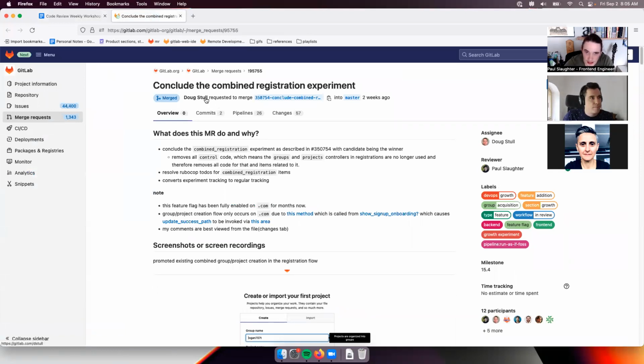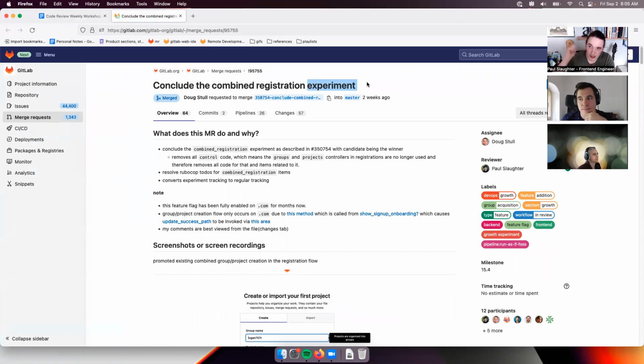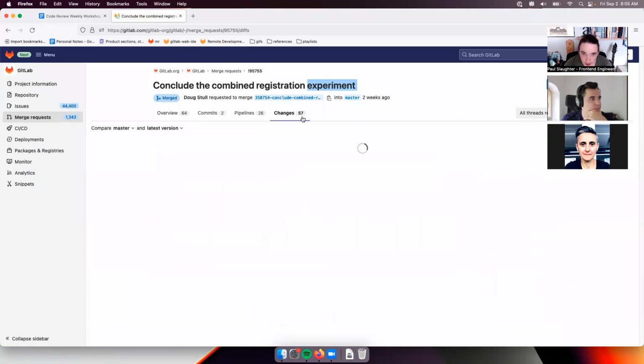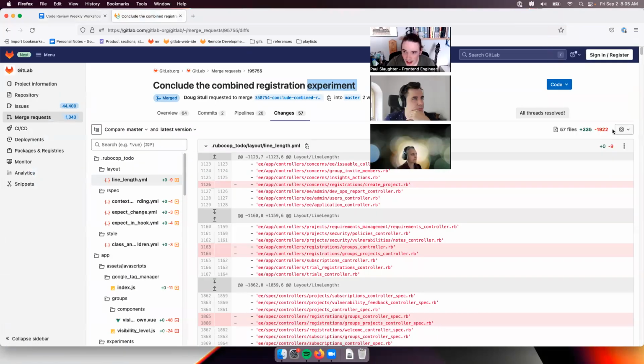Doug Stoll did a fantastic job putting together an MR that concludes an experiment, and experiments are kind of like feature flags. So there's a candidate and a control group. There's a whole code branch that we're going to remove now that we've concluded the experiment. So 57 files changed, removing a large amount of lines, which is lovely to see. But how would you approach reviewing an MR like this?